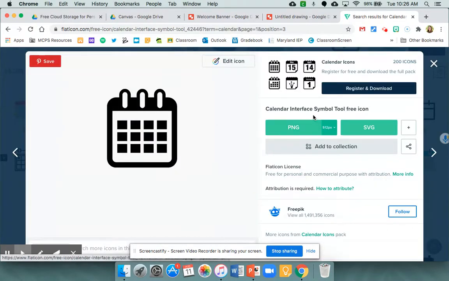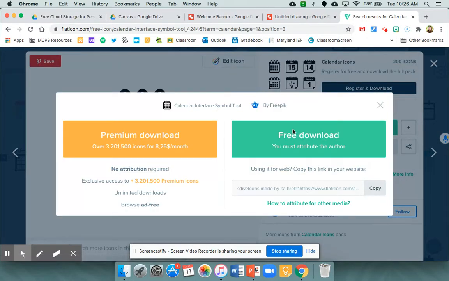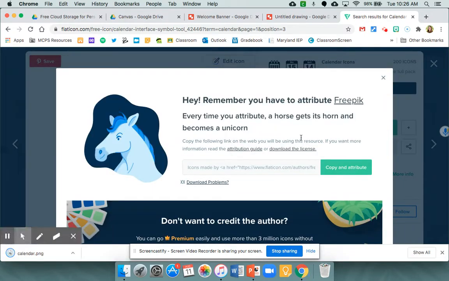I'm going to click on it. It's going to give you two options. You can download it as a PNG or an SVG, and they show you those over here. I always choose PNG, so if you click that, it'll say free download, and then you can see at the bottom of my browser my image downloaded there.